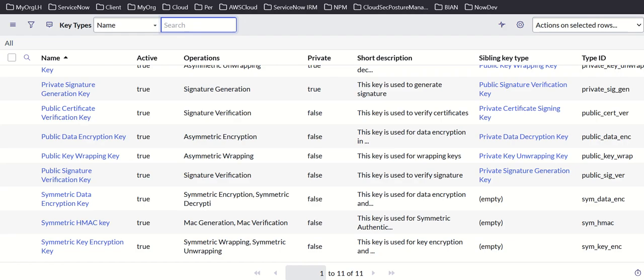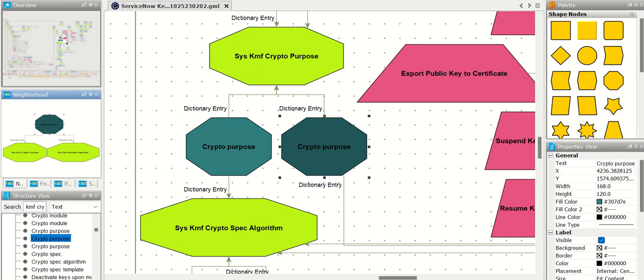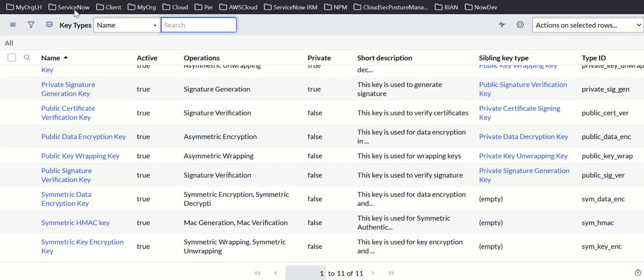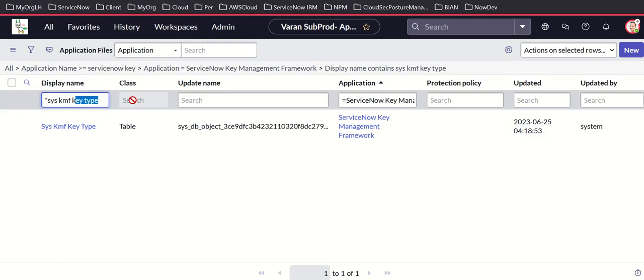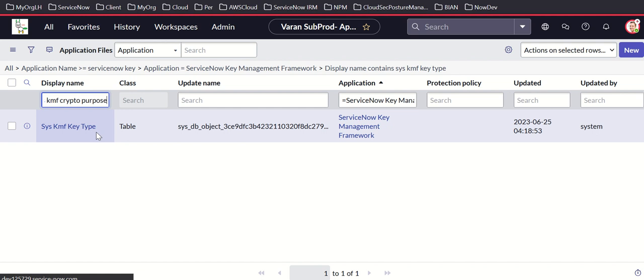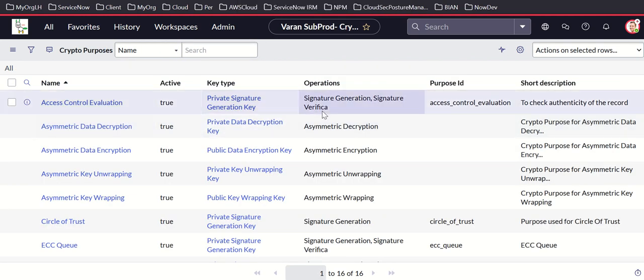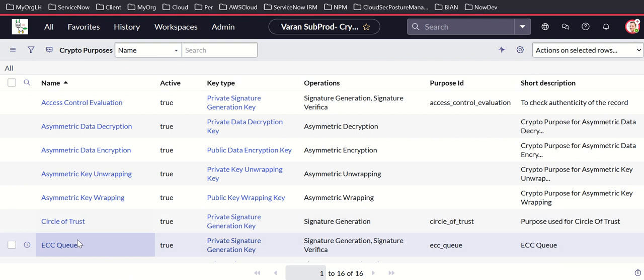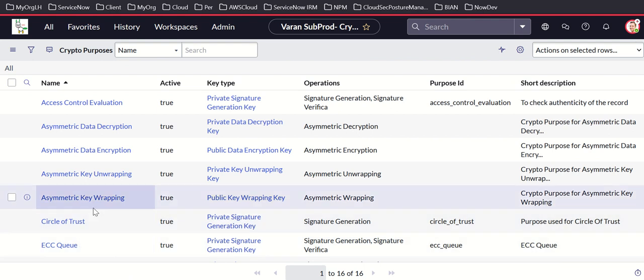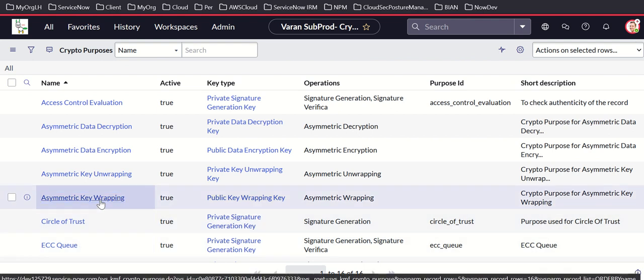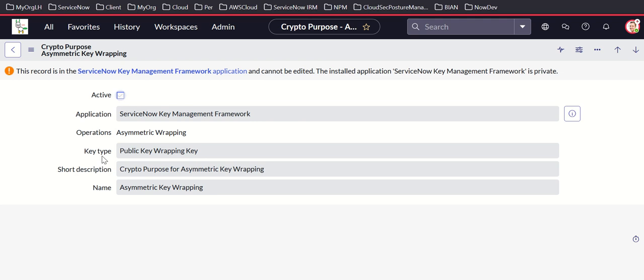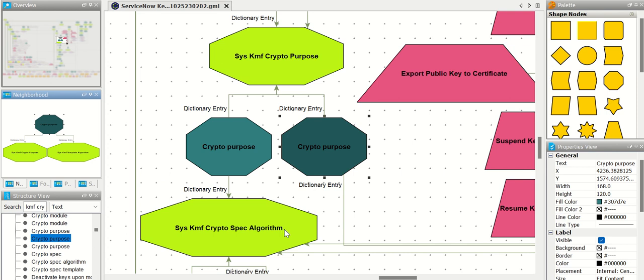Next, this KMF crypto purpose. That's the table we're looking at. So let's open that table. It has all these records here, like 16 records, circle of trust, TCCQ, asymmetric key wrapping, and so on. And it has key type, as we have seen. Then there's operation, then there's a short description, and so on and so forth. Let's come back here.